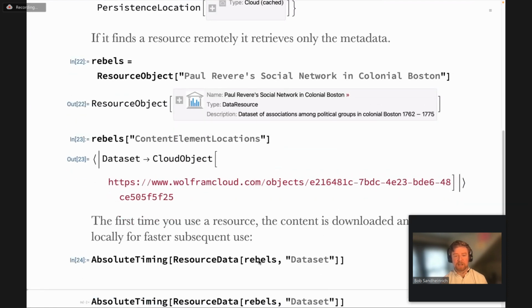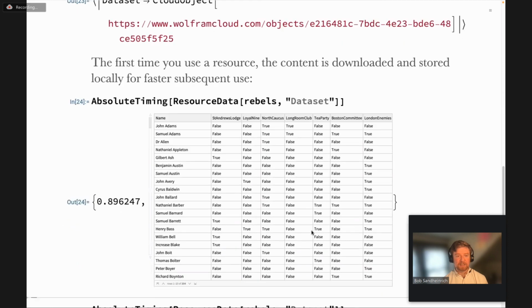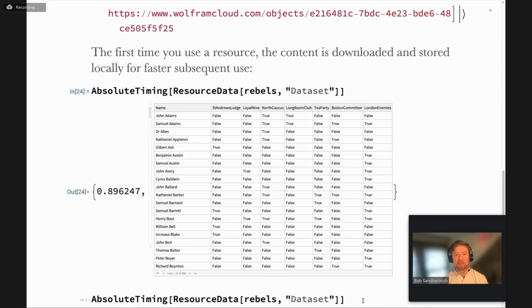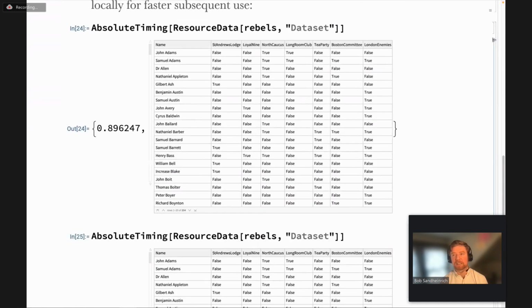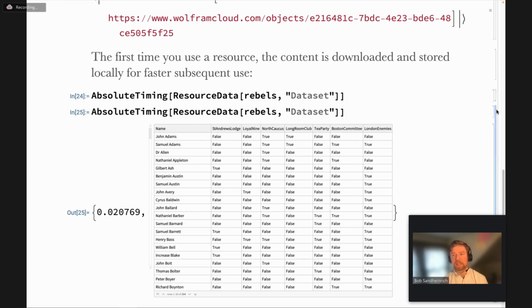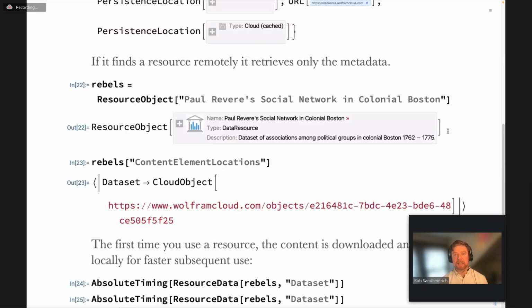So if I do that with resource data, you see that's like 900 milliseconds. And it'll store it locally on my file system as a cache. So then subsequent times when I evaluate that, whether it's in this session or if I come back in a week and do it again, I'll get these faster times. So I won't have to download it each time. There's local caching in place. So the metadata and the content are retrieved independently to make things as efficient as possible.